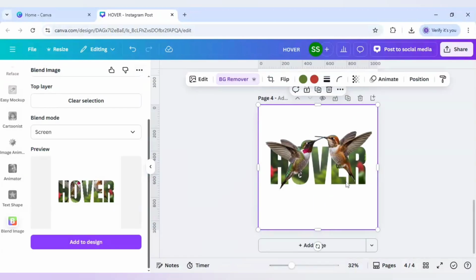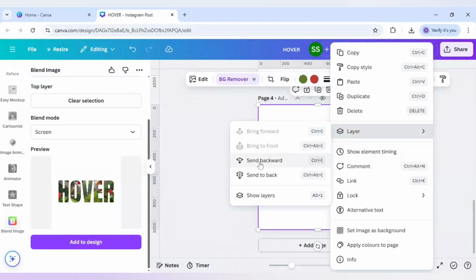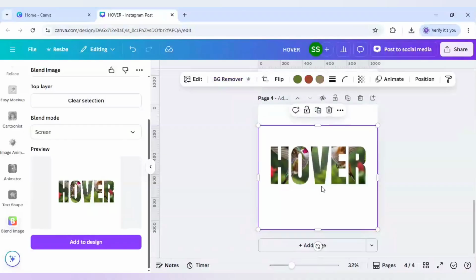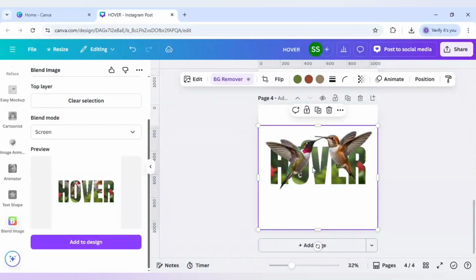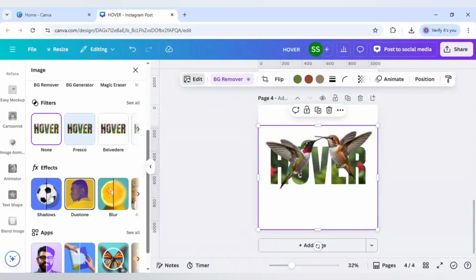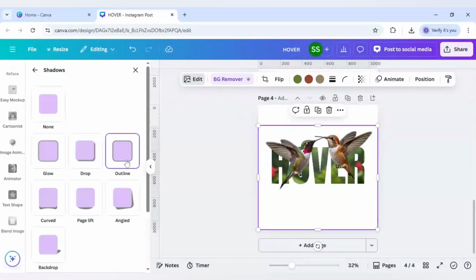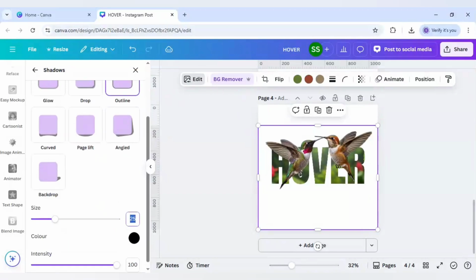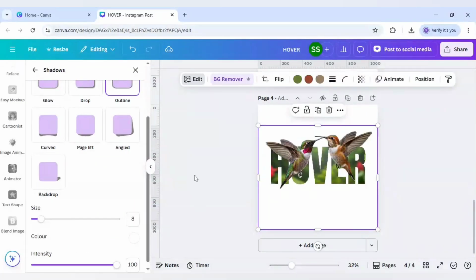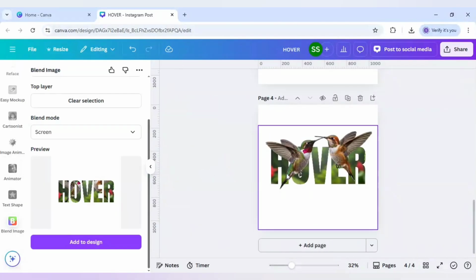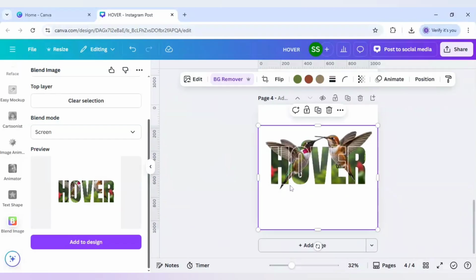Now click on this cross and this is removed, and after that just right click on this, click on layer, send backward. Okay, and in this text layer click on BG remover to remove the white background. Okay, so this is removed. Now I will click on edit, scroll down to find shadows and click on outline. Make sure the size is 8 and the color is white and intensity will be 100, and your effect is done.